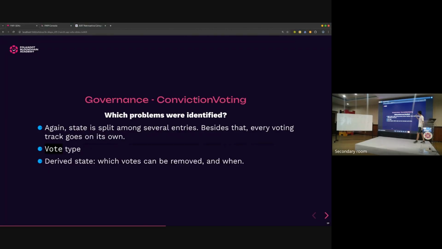Conviction voting. This is the second part of the governance SDK. What is conviction voting, right? Referenda refers to creating polls, essentially, and managing the state of the polls. What do you think? Conviction voting seems to stand for voting in these polls. Does that make sense?